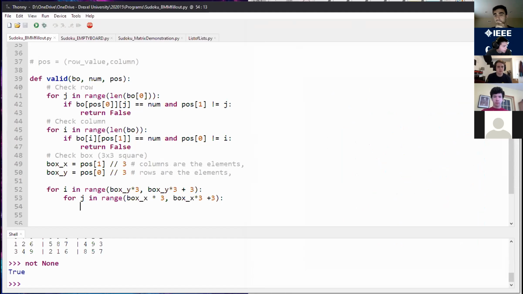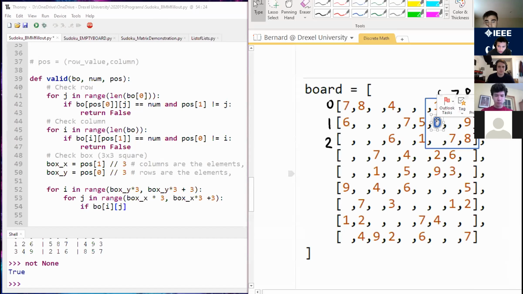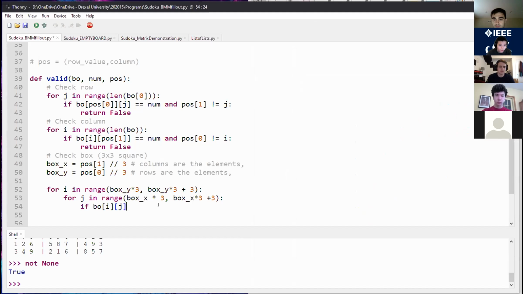All right, so let's see. So now we're going to check all of those values, right? We're going to check all of those with our num. So we're going to do BO, which is our board, and then IJ, right? So the position that we were talking about, like if we're checking this, checking that, and so on, it's going to check through all of these 9 values. And if it is equal to num, if there's a duplicate, it's going to return false, okay?